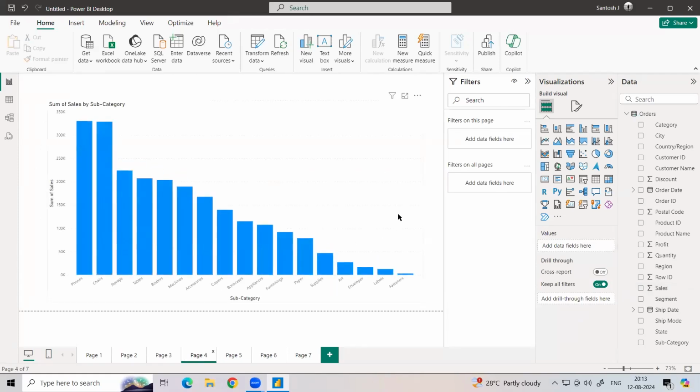Now tell me, my client, who is actually the CEO of Amazon, is asking me, hey, can you give me a report telling me which product is making how much of sales? So that's what we have done here. Phones, chairs, storage, tables, binders, we do have the sales made by each and every product.